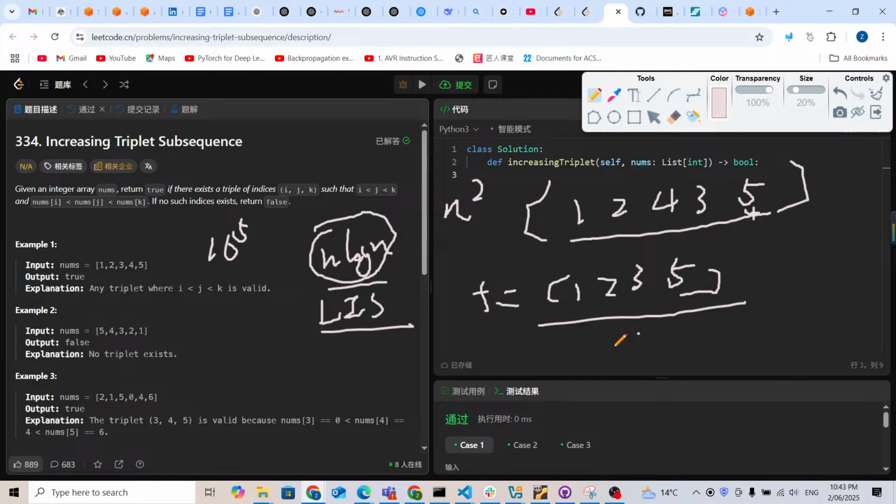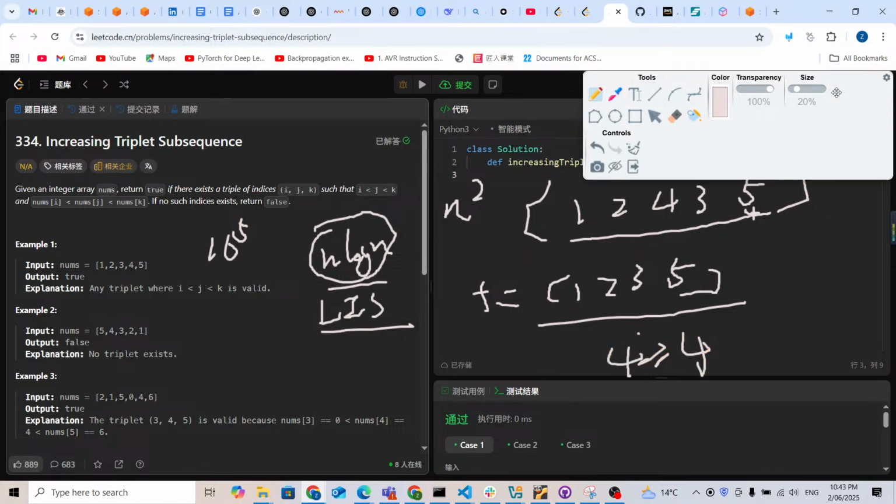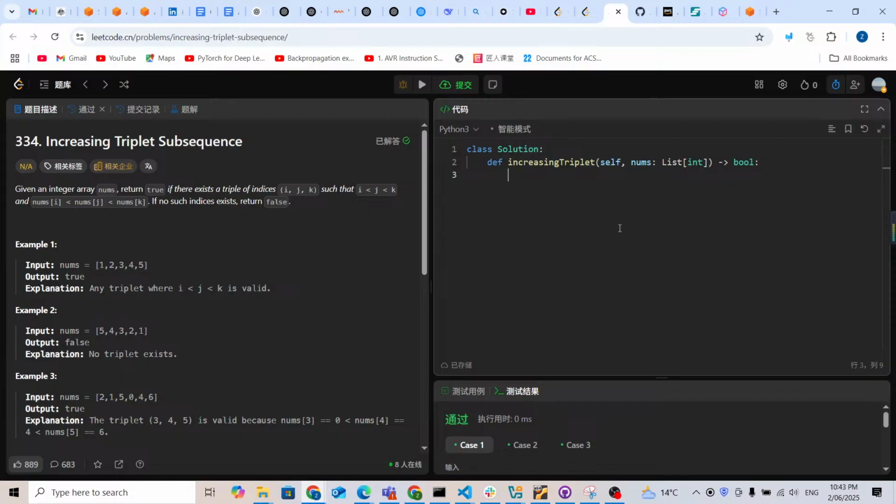Now we're going to check the length of the array. It is 4. 4 is more than or equal to 3, and we're going to return true, because we just need to find one of the triplets. If we can find one, definitely the length is going to be more than or equal to 3. If it is more than or equal to 3, we're going to return true. So now let's use this idea to solve the problem.